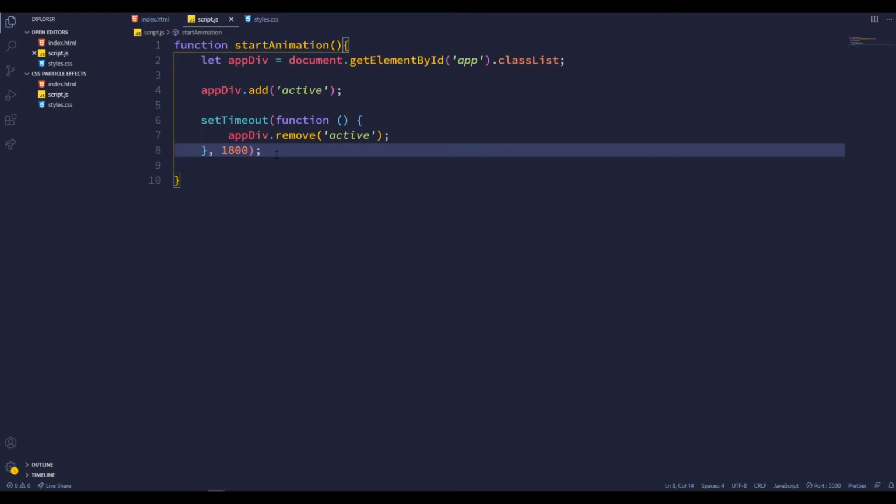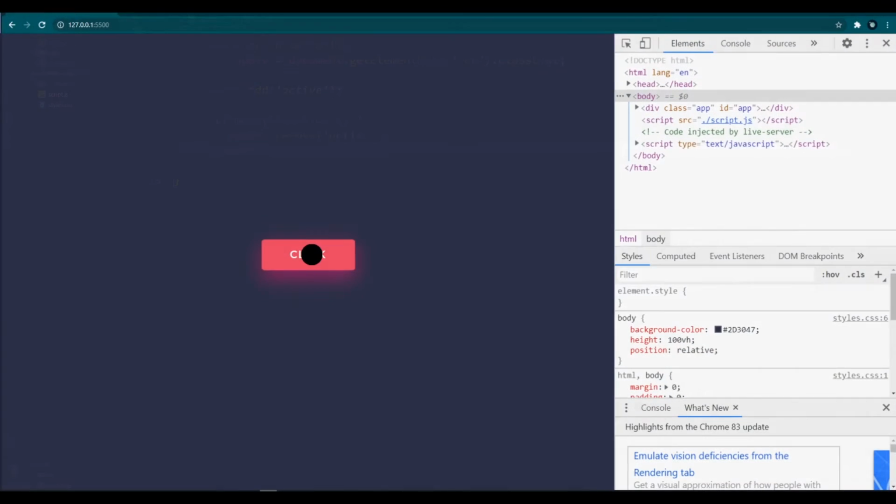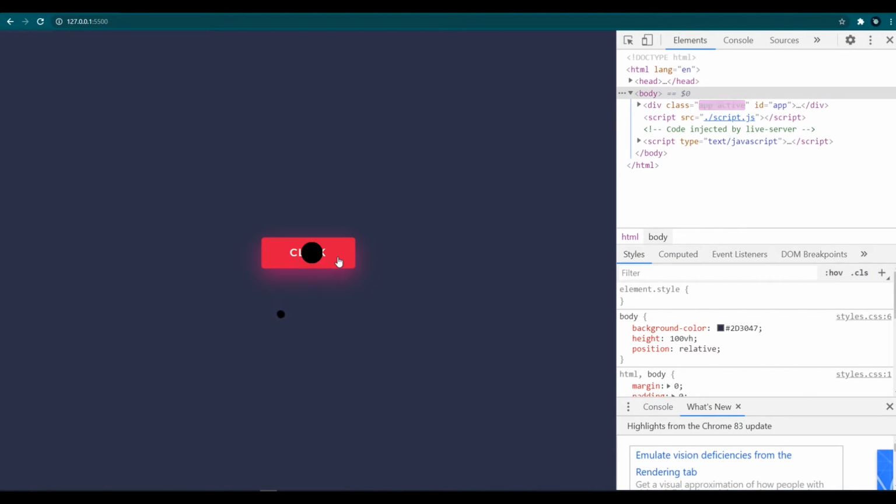So now save this and back to the browser. Click this button. Perfect. Animation is working. Again click this button. Perfect. This animation worked for the second time also without any problem.